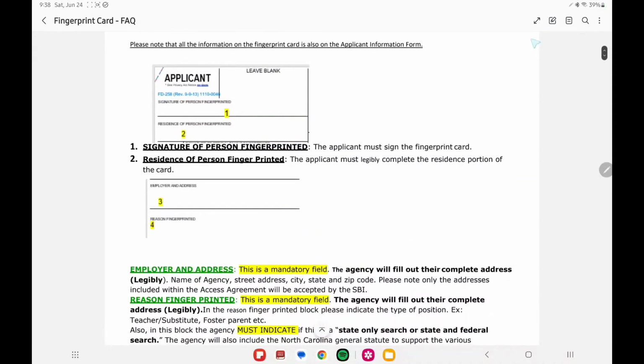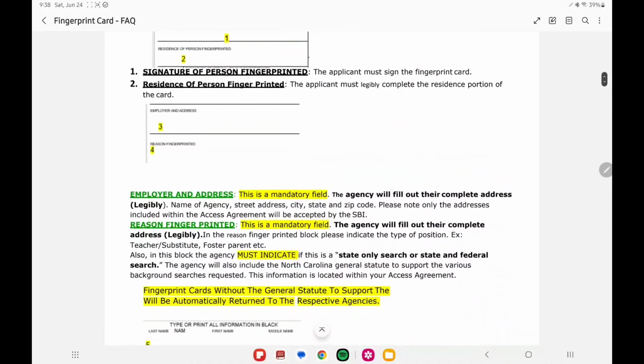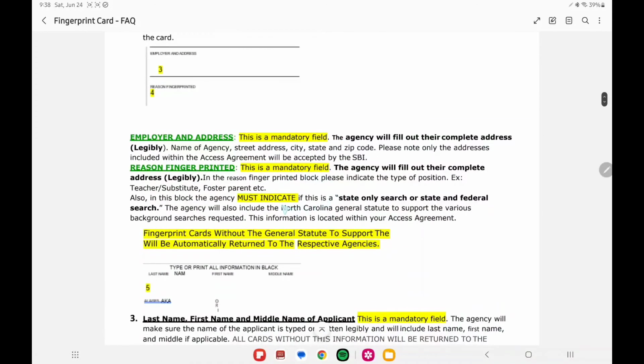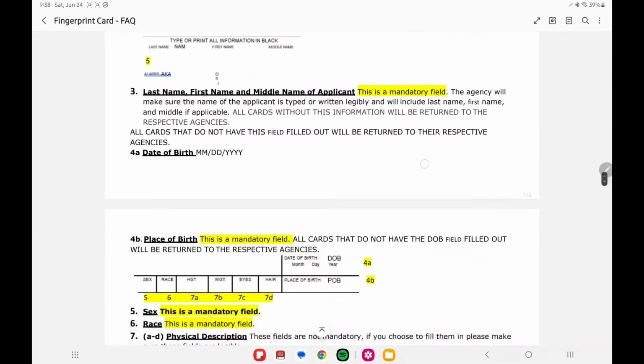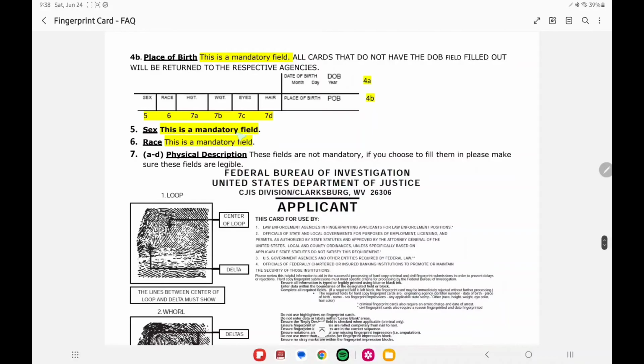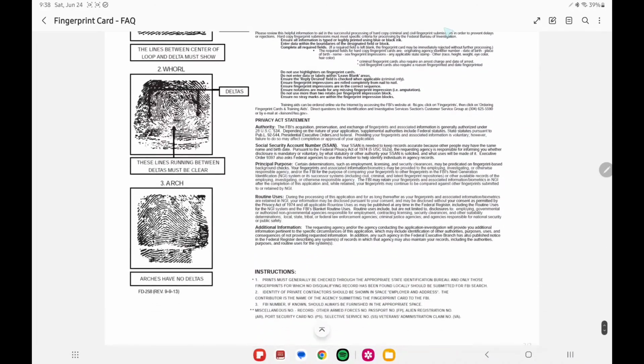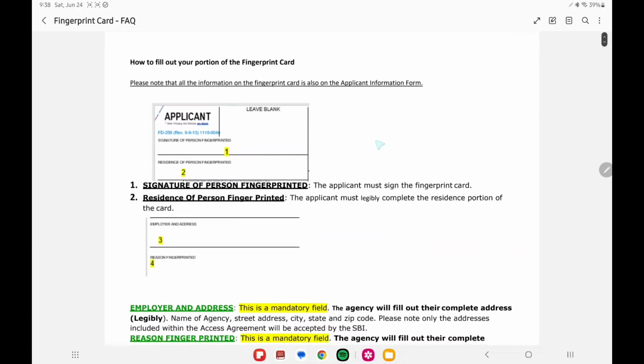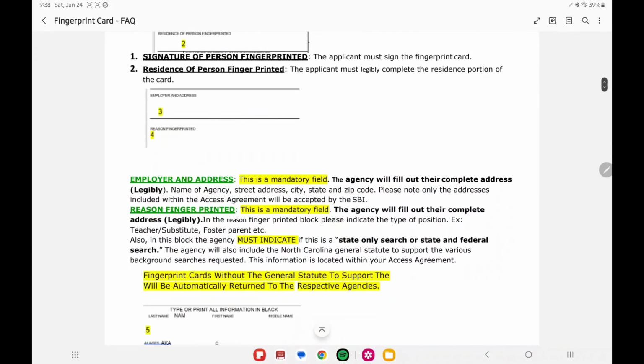Fingerprint card FAQ. It basically just explains all the things you need to do. Pretty straightforward process: what the mandatory fields are, what you must indicate, and things like that. Make sure you have your place of birth and date of birth. The place of birth is the state you were born in, unless you were born outside the United States, then you put that in here as well. Most likely when you get fingerprinted, they'll walk you through this process anyway, but this can be a good thing to bring to assist whoever is working you through it.